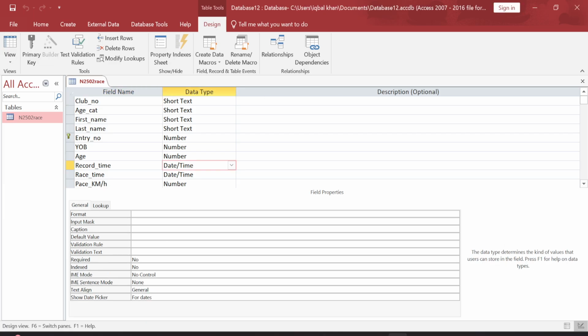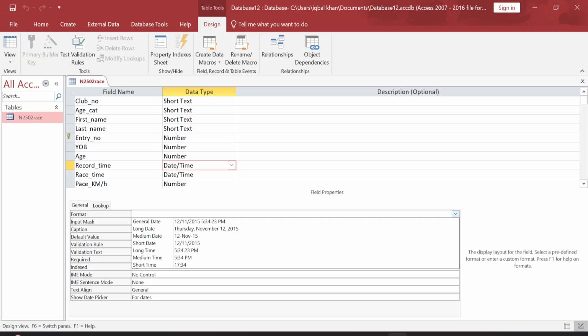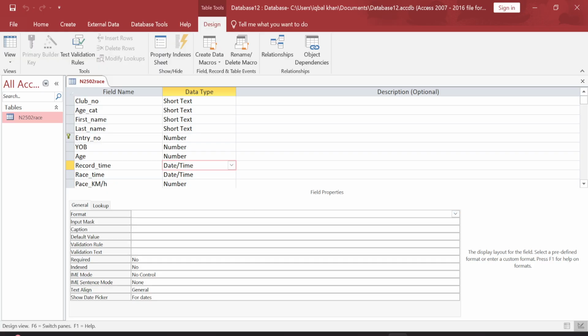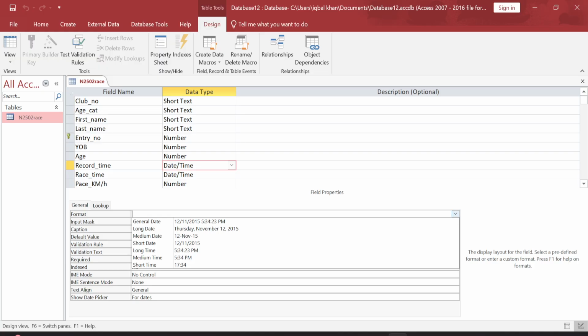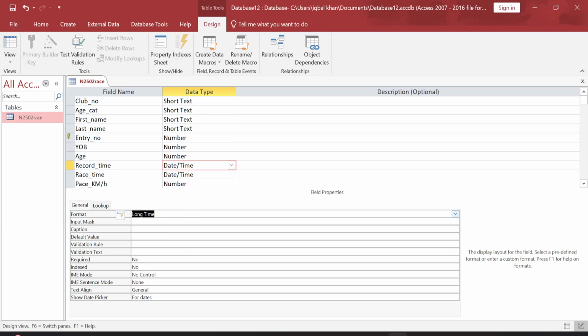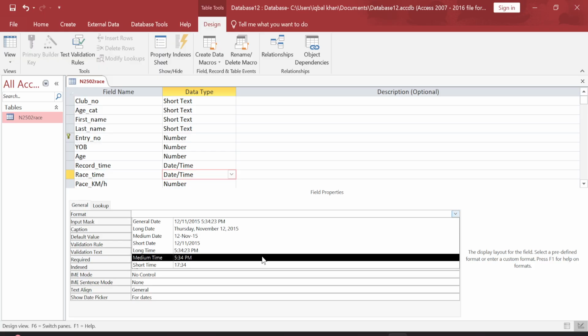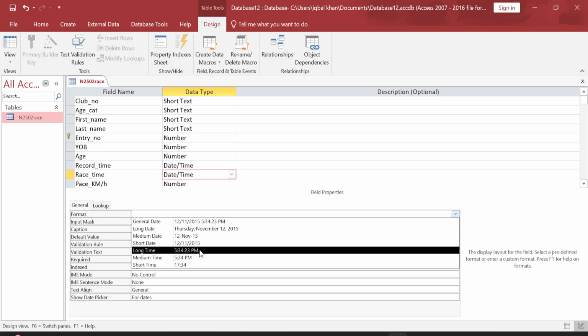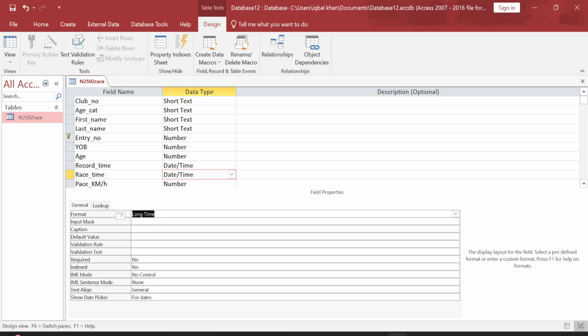So date and time. Now here we go, from the format we are going to change the format. Here, long time, hour, minutes, and seconds. And here also we need to keep it as hour, minutes, and seconds. So it's a long time. All right. So now done.